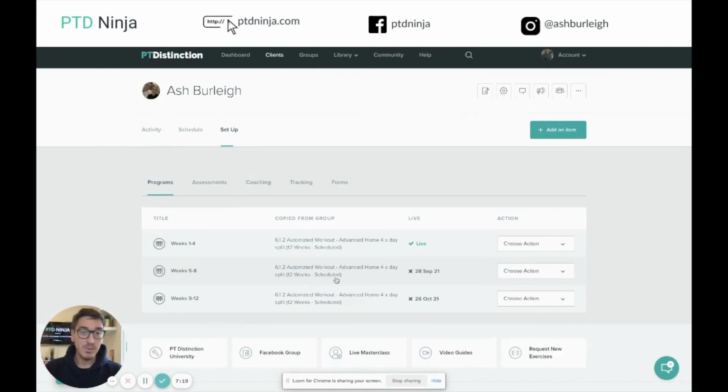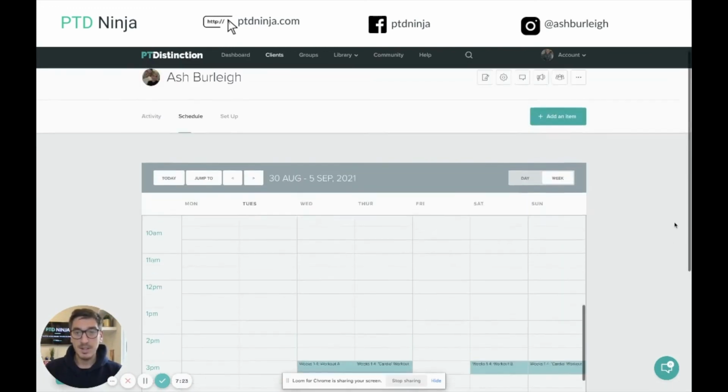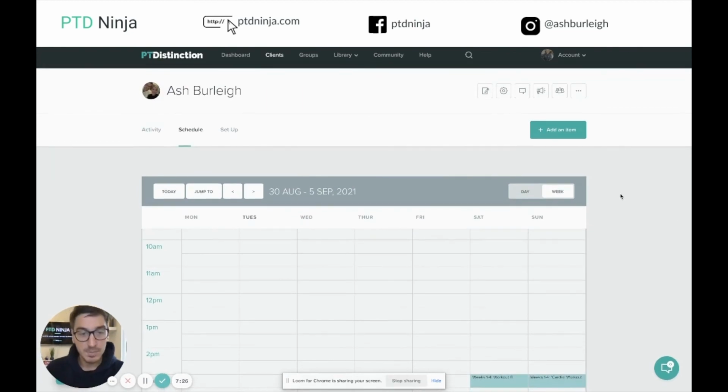And you can see that now has all been copied over, and the new versions have been added in for that particular client. So that's how you can utilize groups to create multiple programs with progressions, everything already set up inside your PTD account. I hope that all makes sense.